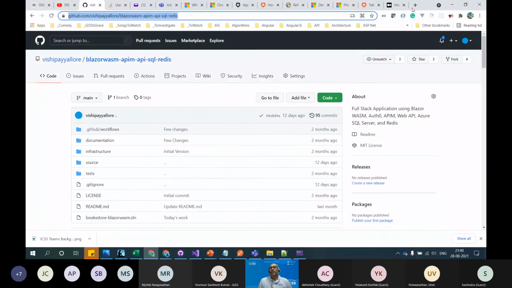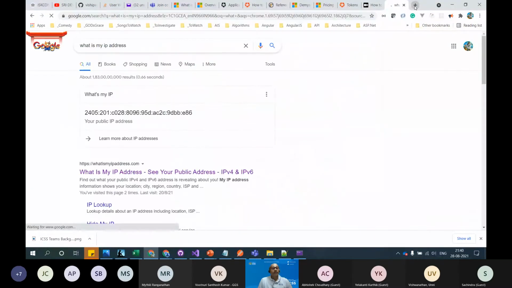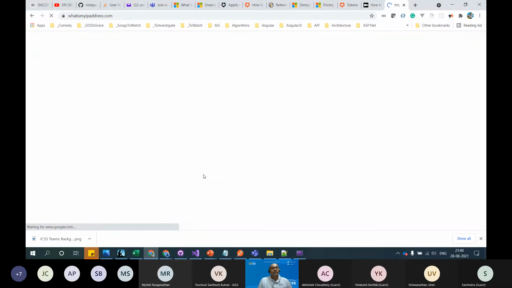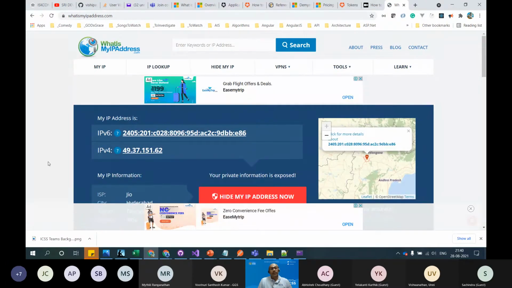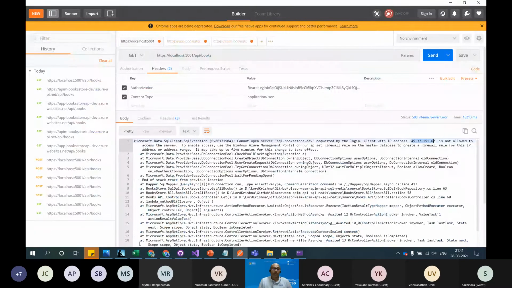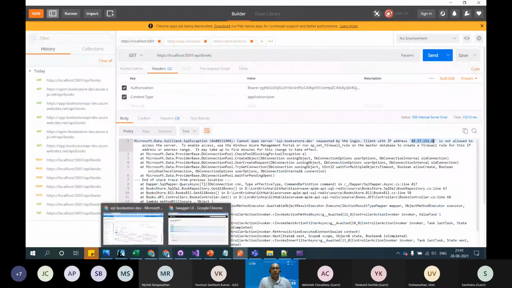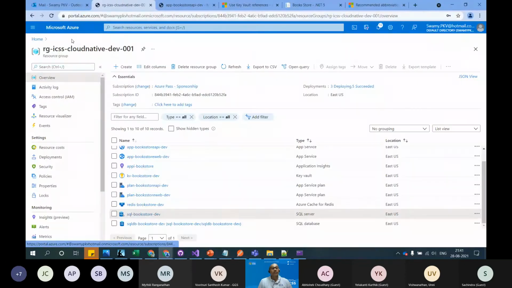How do we know that? What is our IP? So we can go to what is my IP address, and that will give you this IP address. Is this 49.37.152.61? Sorry, 62. So that's what it is displaying over here. Okay, that means I'm not able to communicate to the SQL server. So let's come back to this.